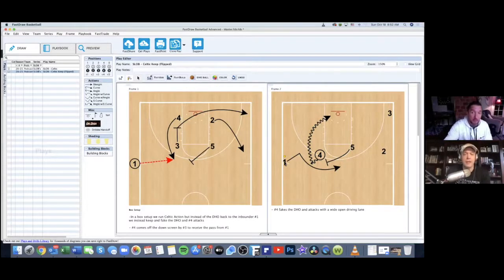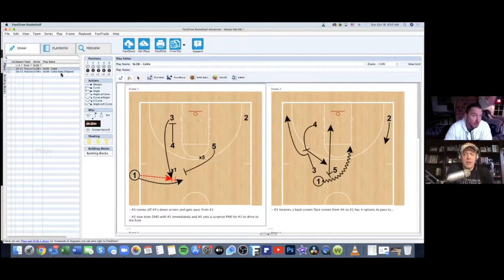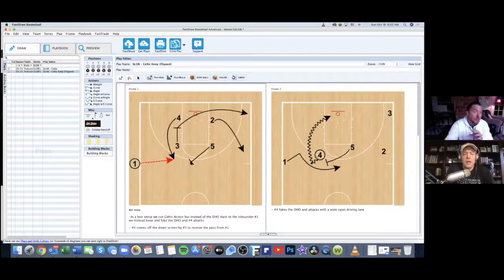So for example, if I ran the Celtic, we call it Celtic. This is called Celtic Keep. I ran Celtic early in the game and then late in the game, I saw how they played the Celtic the first time we ran it. I might call Celtic Keep because I know that they're cheating this and that's wide open for the next time we run it, because they're going to have Celtic in their head. Right. And that's when we hit them with this.